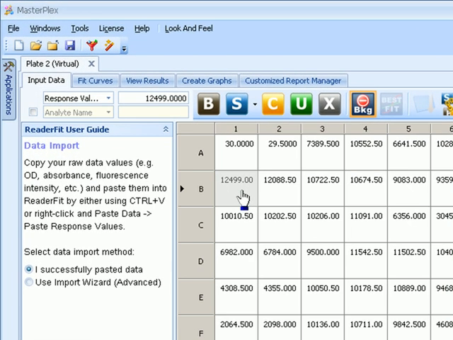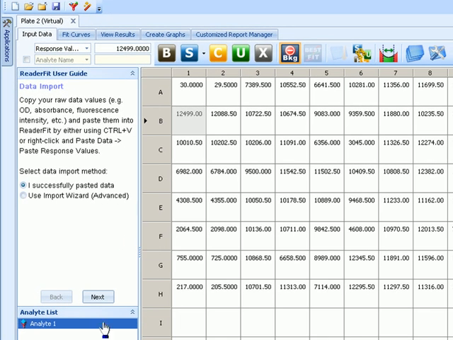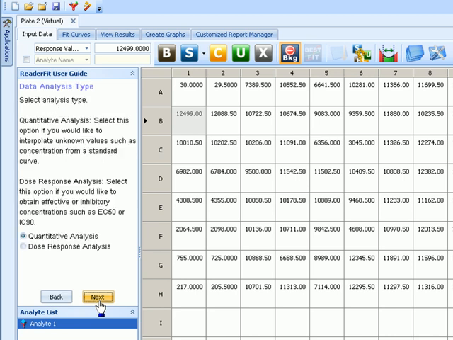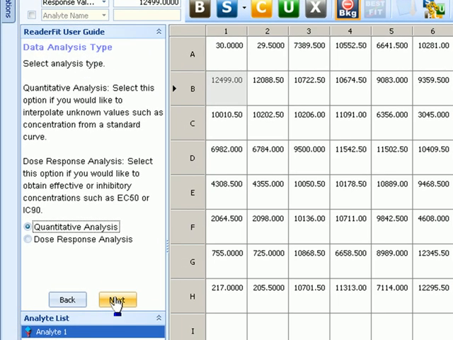From here, like I mentioned, we're going to follow the ReaderFit user guide. And in this case, I have successfully pasted my data. So we'll move on to the next step. Data analysis type. So like I mentioned before, I'm going to be doing a quantitative analysis to interpolate unknown values and concentrations, protein concentrations in this case. So I will select quantitative analysis and click next.